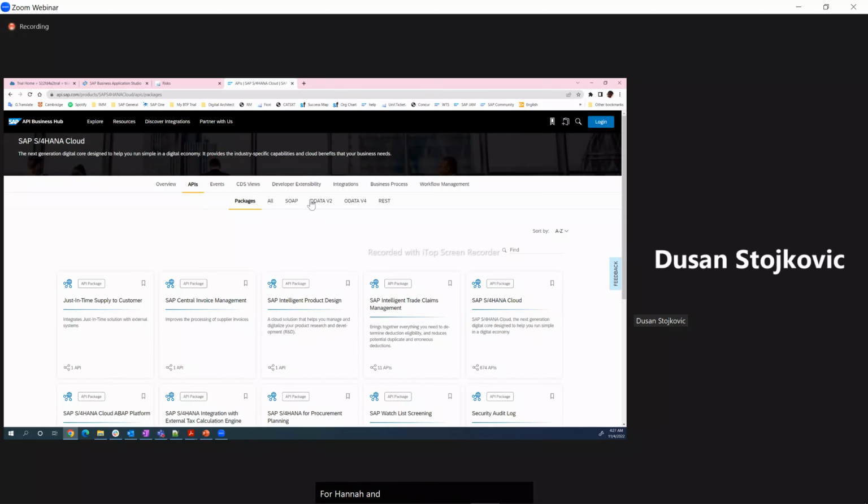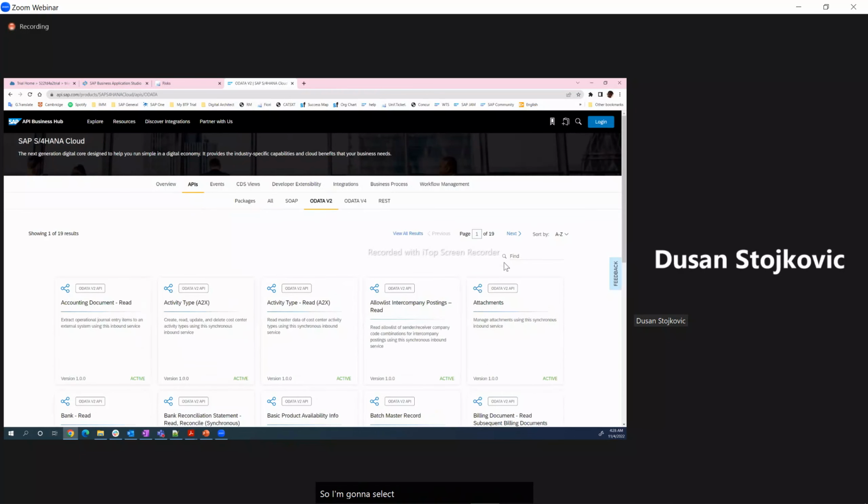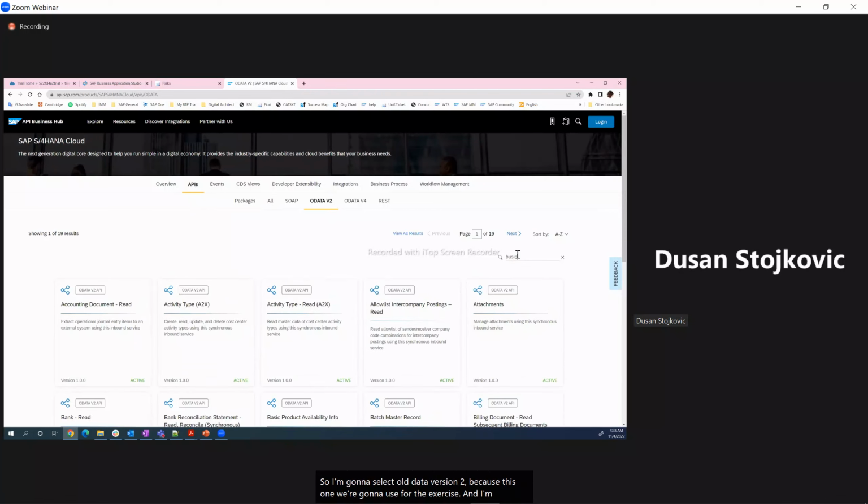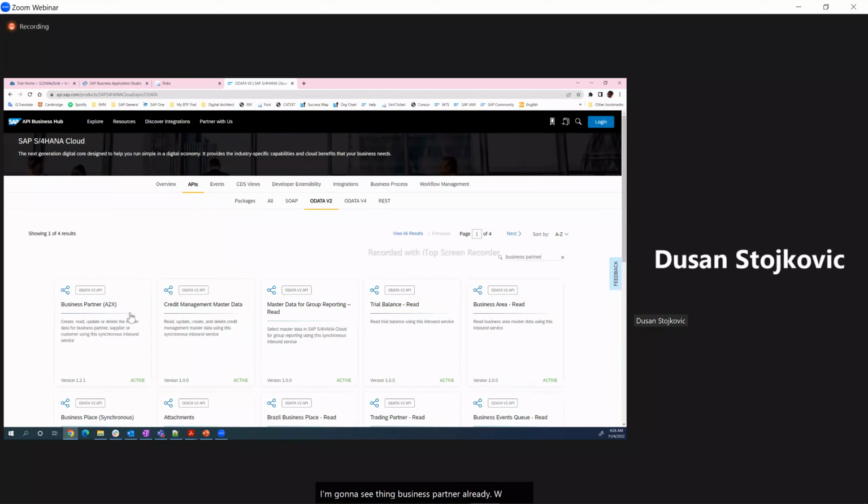And for example, the next selection over here is the actual flavor, the technology of the API. So I'm going to select OData version 2, because this one I use for the exercise. And I'm going to say, I think business partner we're going to use. So here it is. Over here we have API products, so packages of individual API methods, because APIs are so numerous that you definitely do not check those one by one on the level of the single operation. Those are packed in products and then in larger groups.